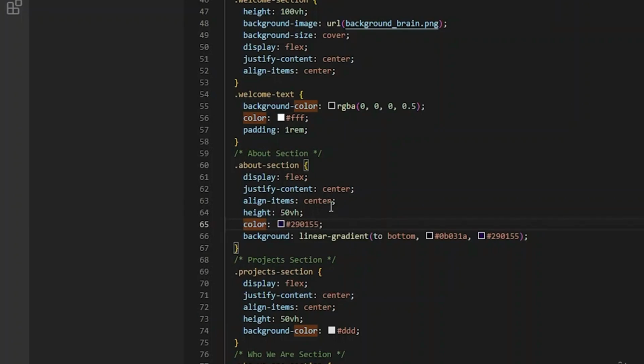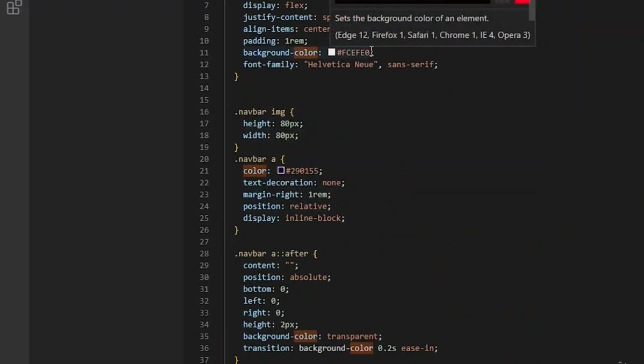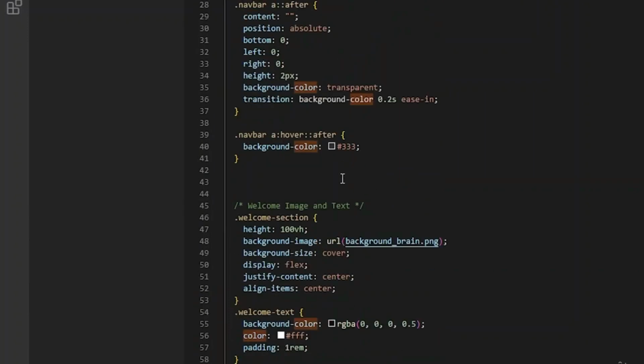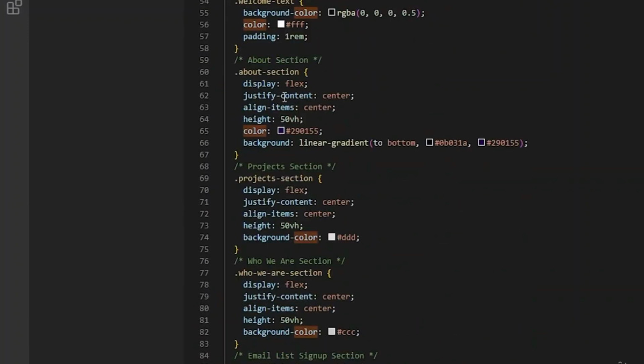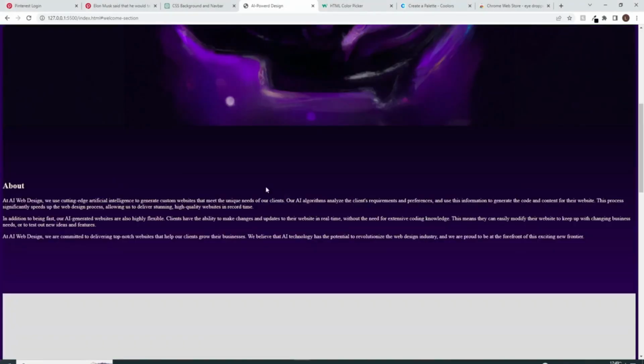And it's actually the wrong color. We actually need this one. So let's copy this one and let's go here again and replace this part. And then let's hit Ctrl S to save that. And let's see. And that looks pretty good.